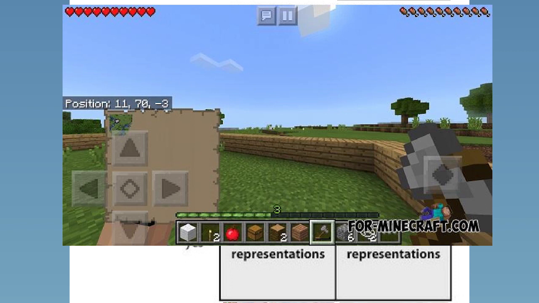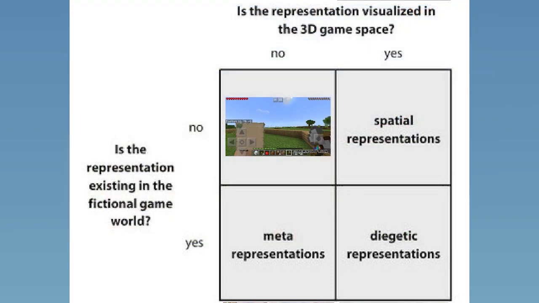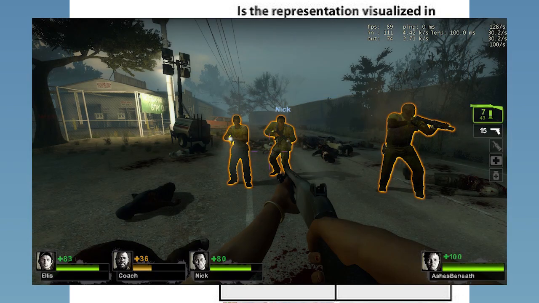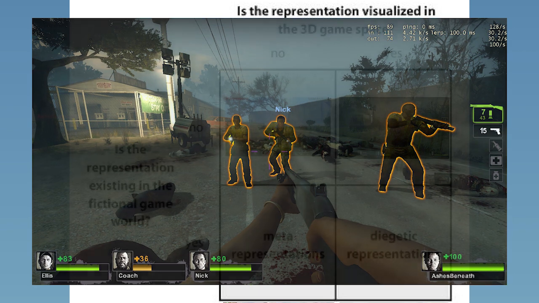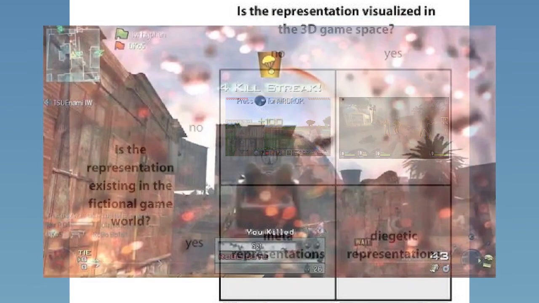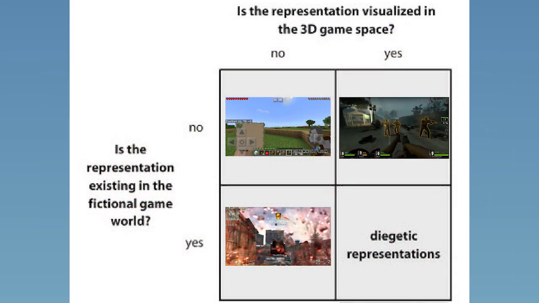It is most traditional UI that only the player can see, for example Minecraft's UI. Spatial UI is in the game space, but the characters don't see it, for example Left 4 Dead character outlines. Meta UI is in the game's narrative, but isn't spatially shown, like blood splatter in FPS games.